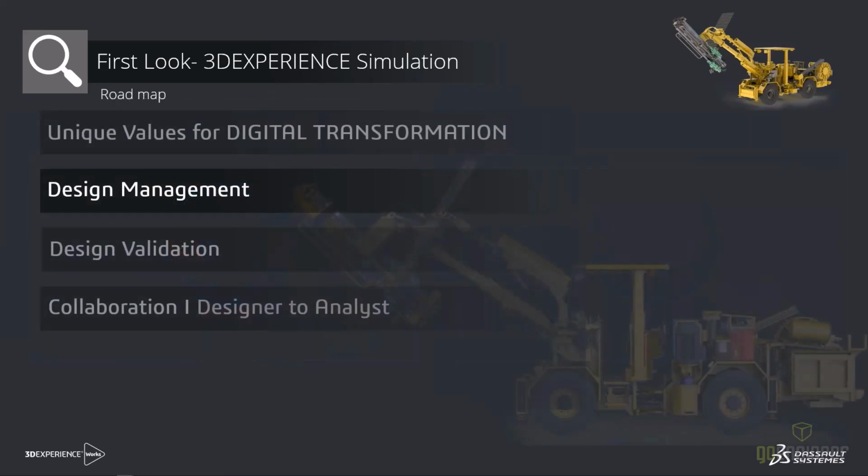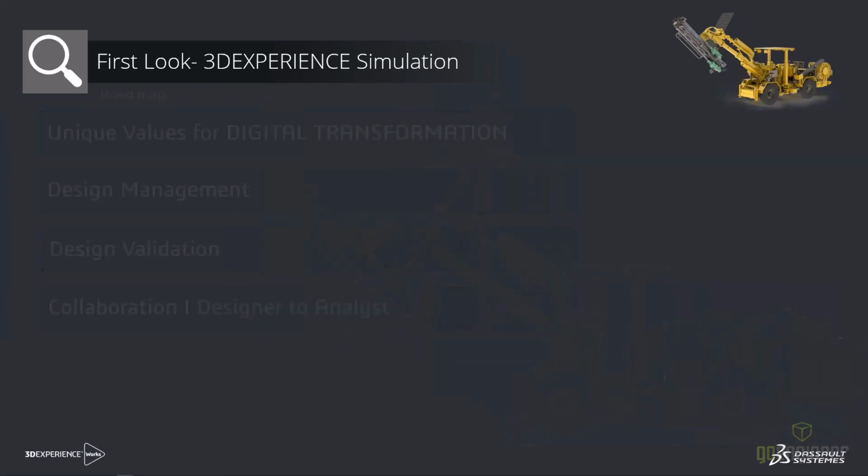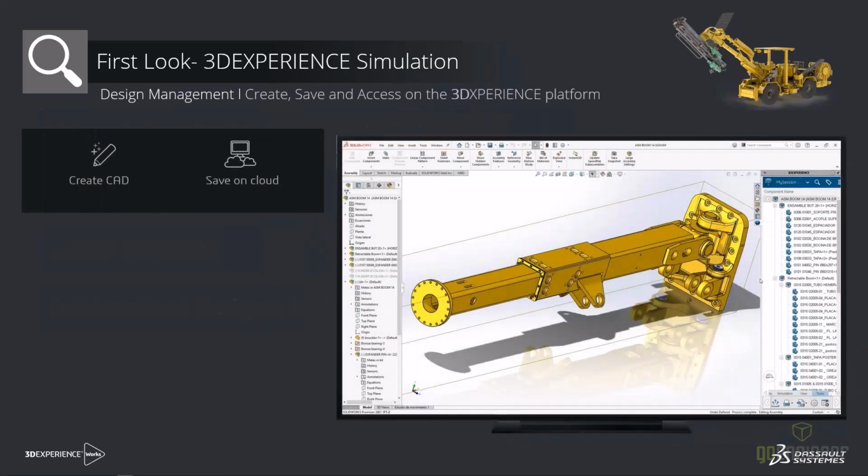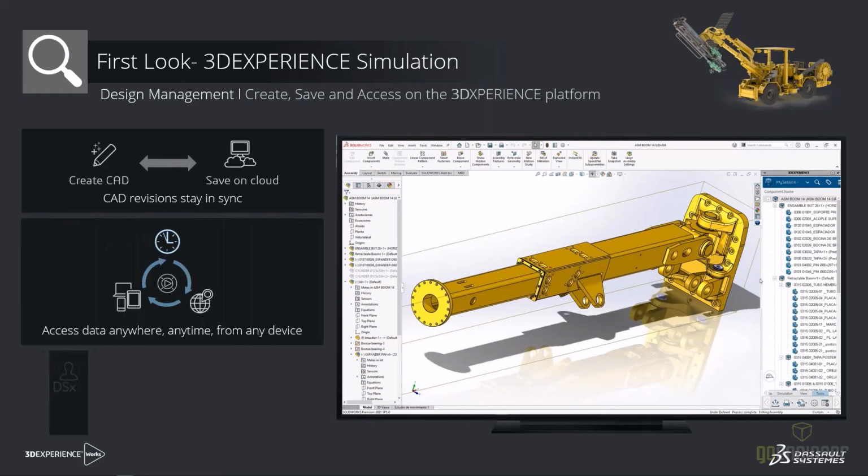Next, let's move into design management. The first step is to save the SOLIDWORKS CAD geometry to the 3DEXPERIENCE platform. There is no import or export of CAD data required at this step. This step also ensures that once the geometry is uploaded to the 3DEXPERIENCE cloud, it can be accessed by team members from anywhere at any time on any machine where SOLIDWORKS and Simulia apps are installed.